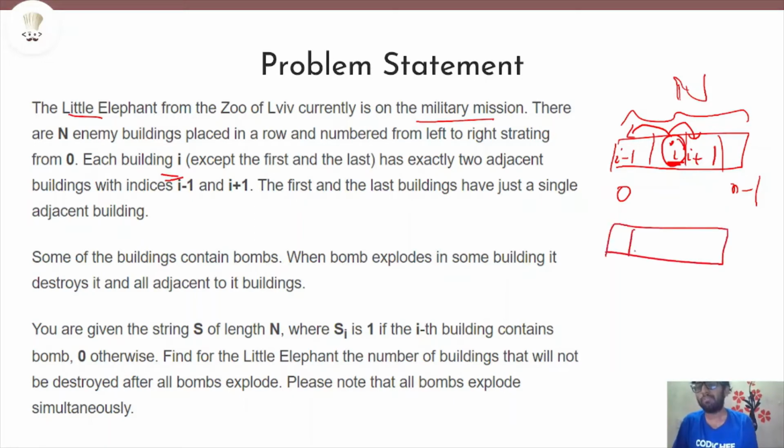But what if I want to find out the adjacent buildings to the 0th index or the n-1th index? Now to the left of the 0th index there is nothing, and to the right of the n-1th index there is nothing. So the adjacent building to the 0th index is just one building, which is to its right, that is the I+1th index. So I-1 does not exist. Corresponding to the last index, I+1 does not exist. The only building that exists is the I-1 to the left of it.